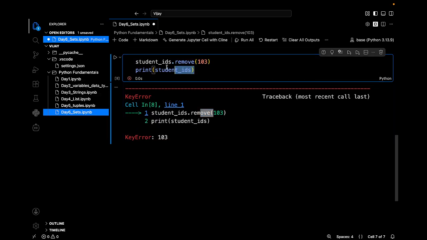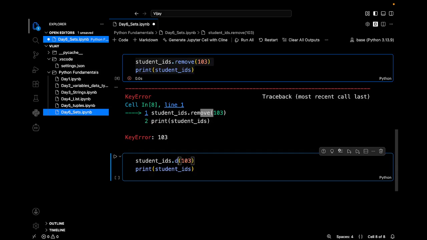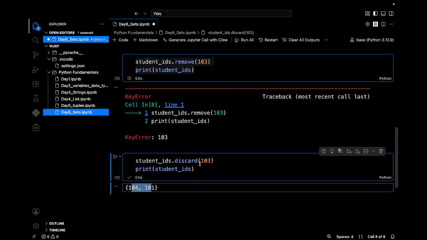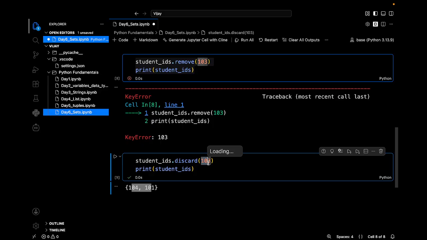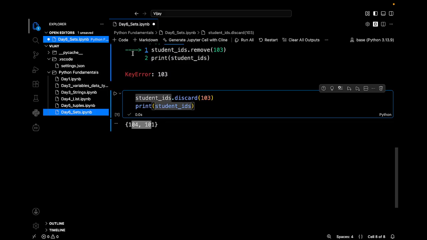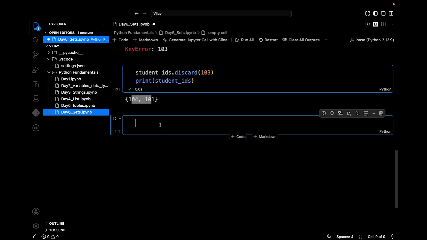But instead of this, if I use the discard function, if the ID is not present, it is not a part of the set, it will simply ignore it and move forward without giving us any error. So discard is useful in those scenarios where we don't want to hold the program, don't want to get the error if the value is not present.